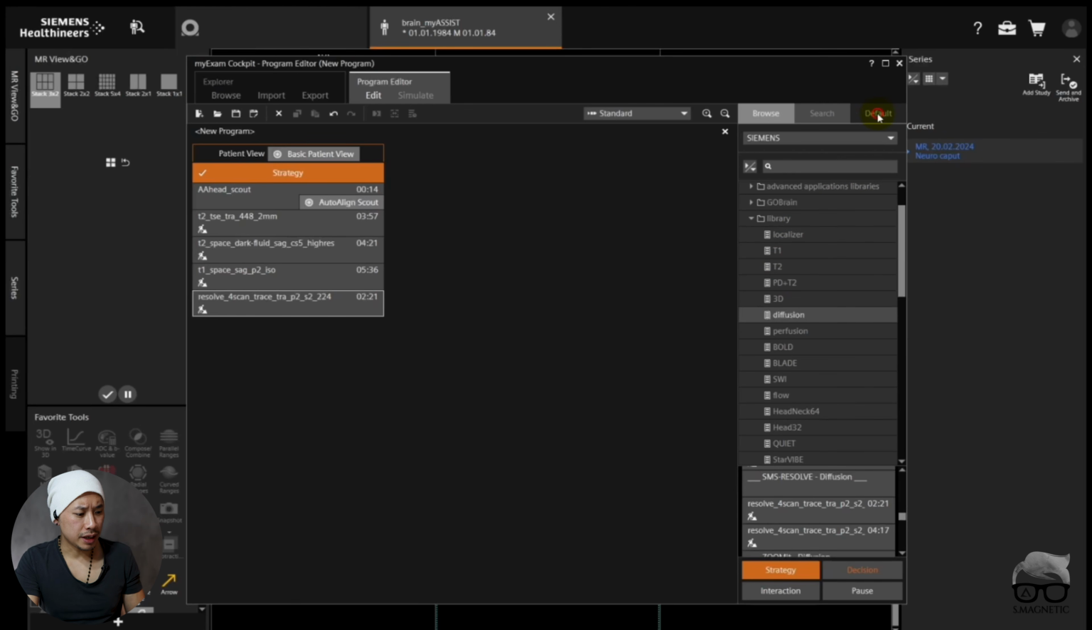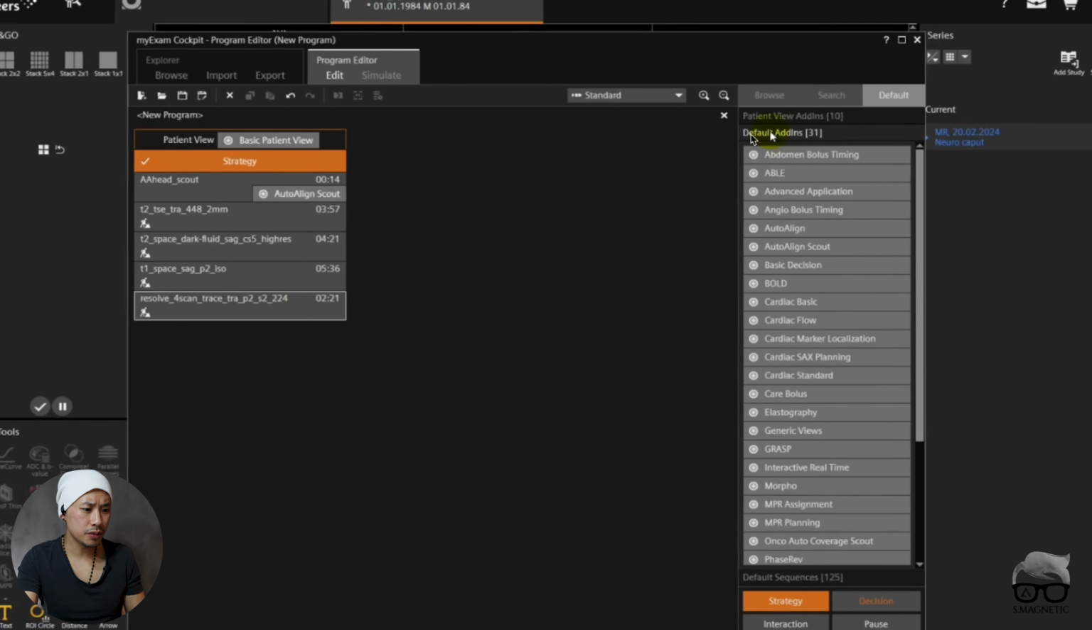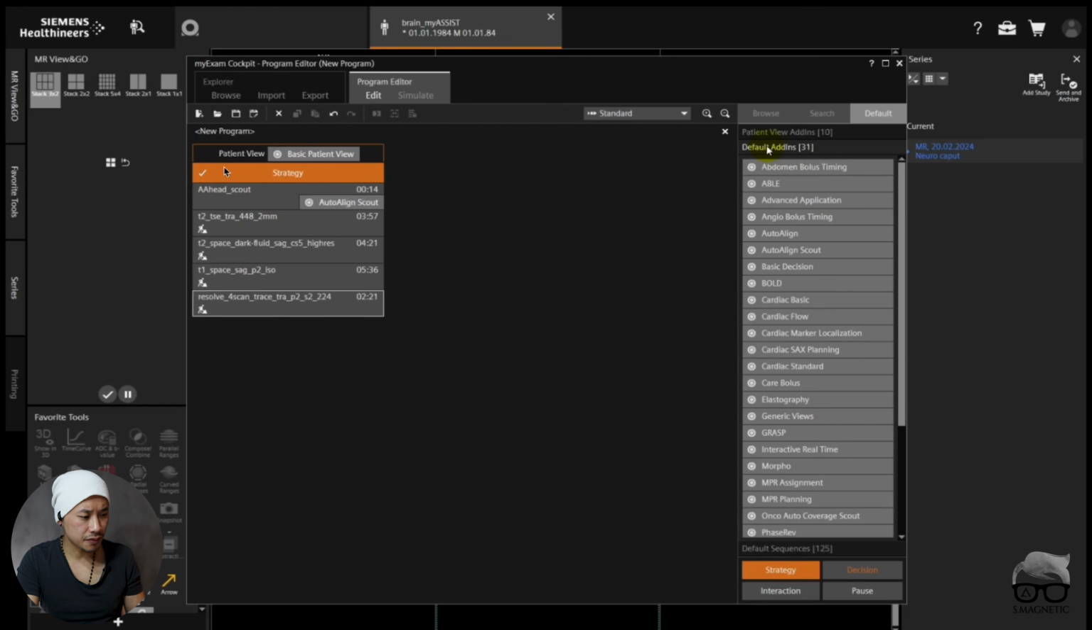In the default mode right here, up in the corner default, you can see there are two things. Patient view, default add-ins. Patient view, this is the patient view, which means that it overcomes the whole protocol. Whatever you put in there, it overruns the whole protocol. However, in one specific sequences, you can overcome that again. It's a little bit difficult to explain there, but let me show you.